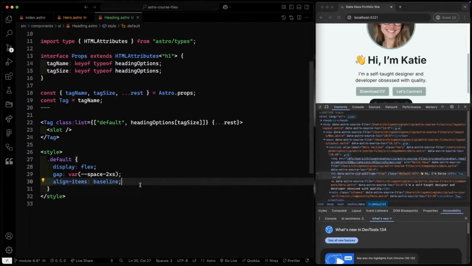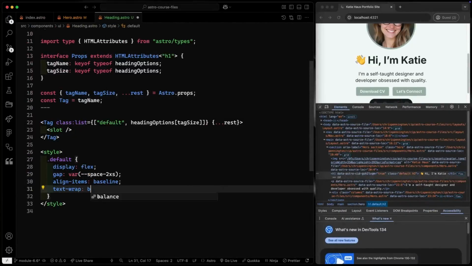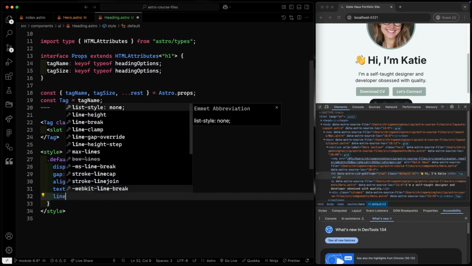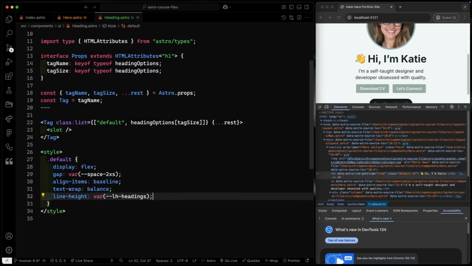Okay, lastly, a couple other things we want to do. I want to make sure that the text wrap, which is kind of a new CSS property, is set to balance. So if it has to wrap, it'll try to make that equal. Then we're going to use a line height here. And again, I've got another variable called headings. We'll just make sure that that comes in.